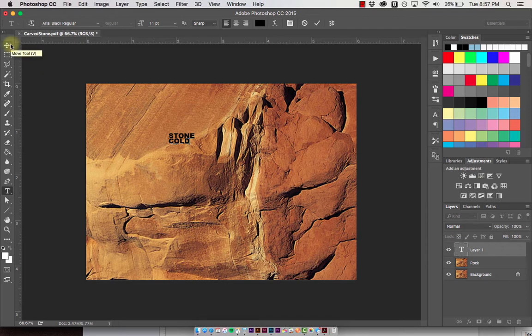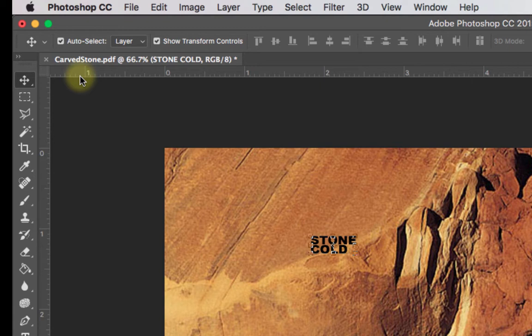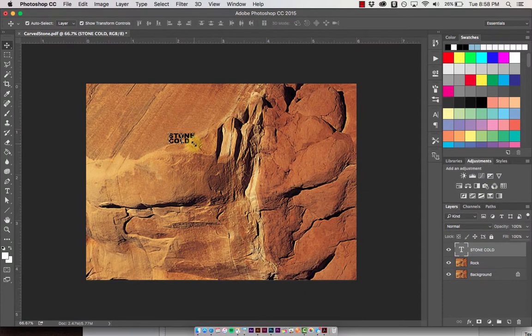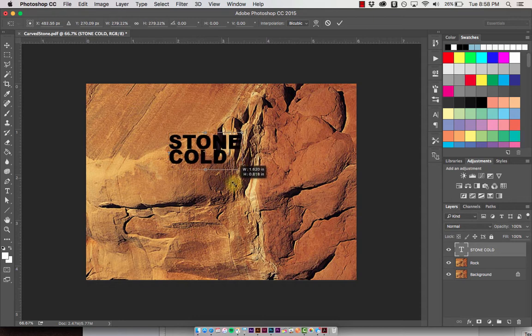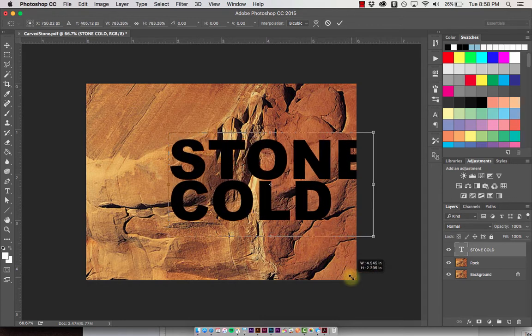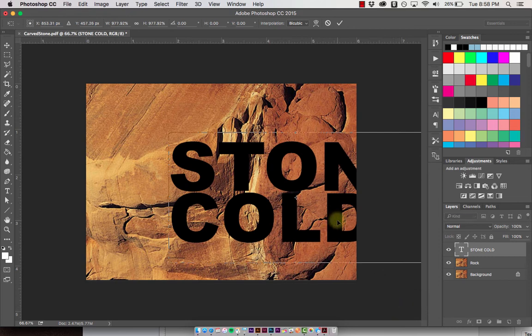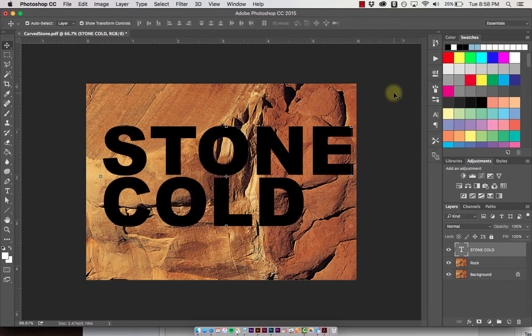And in order to scale it up, I'm going to go ahead and grab the Move tool, and if you haven't already done so, go ahead and select the Auto Select and the Show Transform Controls boxes. And then that gives us the bounding boxes here that allow us then to scale it however we'd like. So I'm going to grab one of the corners, I'm going to hold Shift while I do that, and then I'm going to scale it up to be pretty big. And then I'm just going to hit enter to lock it into place.